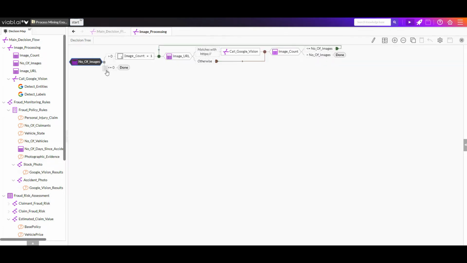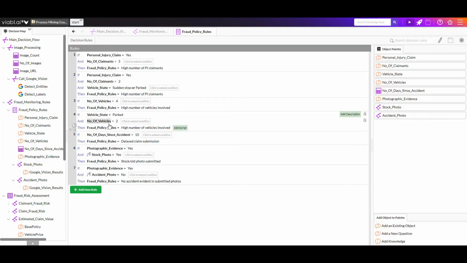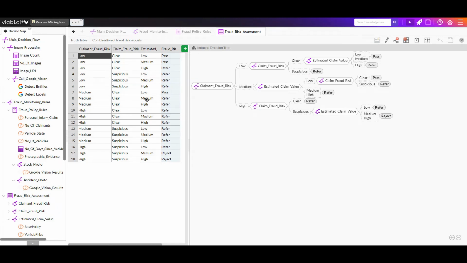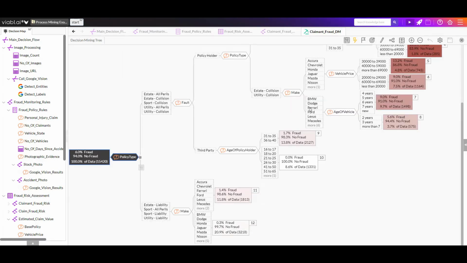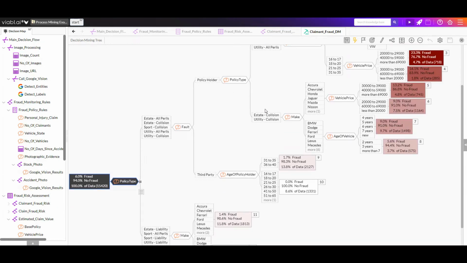Drilling down into the steps, we can see the calls to Google Vision for our cognitive services check, followed by the policy rules. These are a series of simple if-then rules to flag any issues. When issues are flagged, the next step is the risk assessment, which uses a decision table to determine the result after the multiple machine learning models are run. The first is the claimant fraud risk. This tree is built using decision mining, where a table of data is uploaded and a machine learning algorithm then determines the best way to structure the decisions to reach an outcome, in this case to see how likely the claimant is to submit a fraudulent claim.